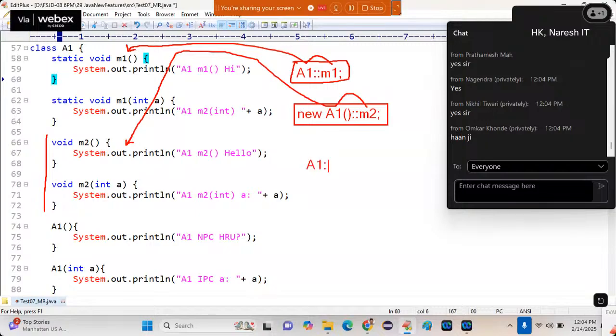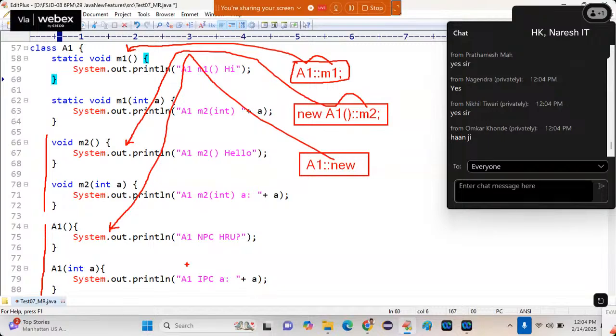A1 double colon new. What is the meaning of A1 double colon new? Search for a constructor in the A1 class. Control is going to the A1 class, searching for a constructor, found. Then the compiler has seen two constructors. Which constructor is executed? Harsha, super. Where is the interface, sir? You tell me the interface first.